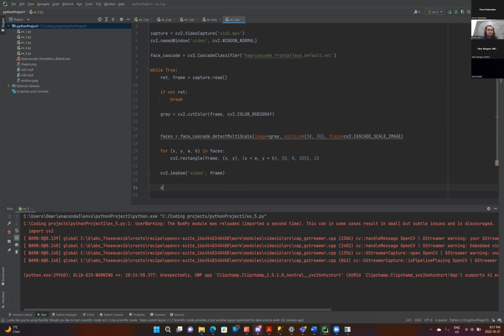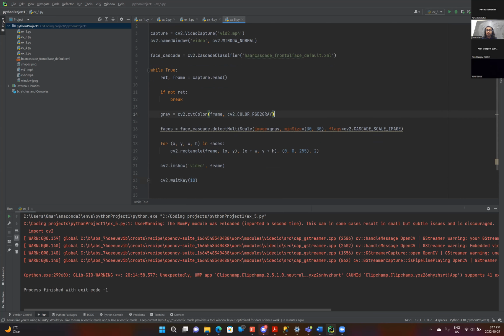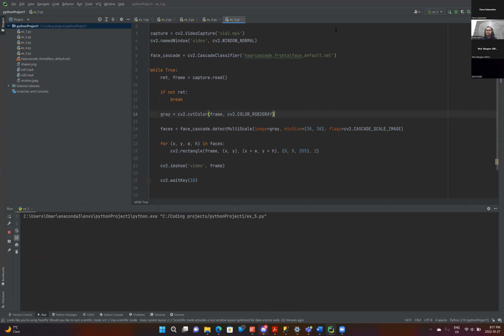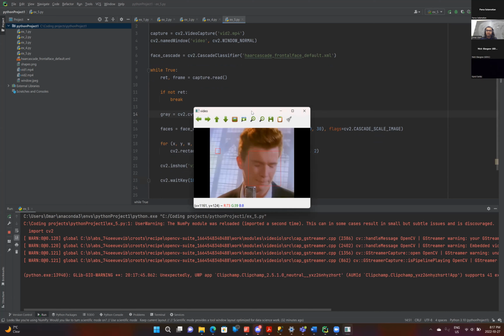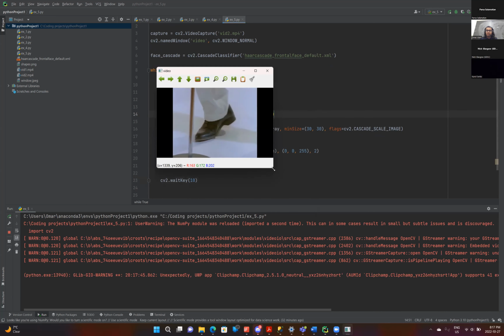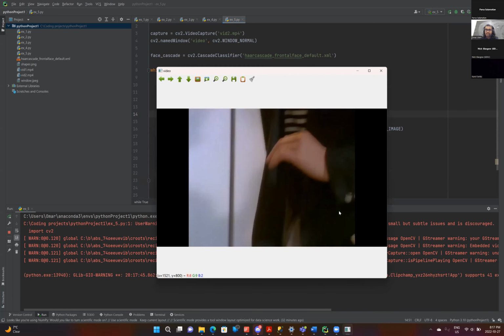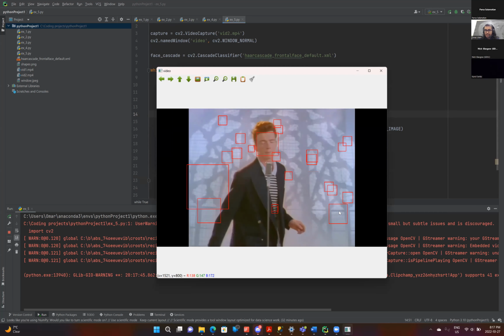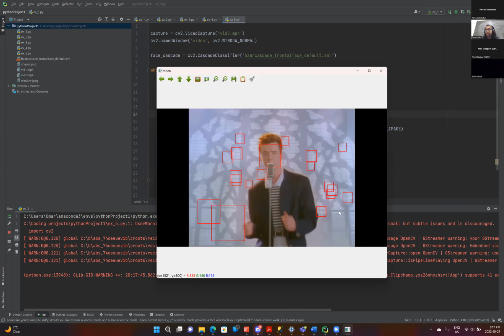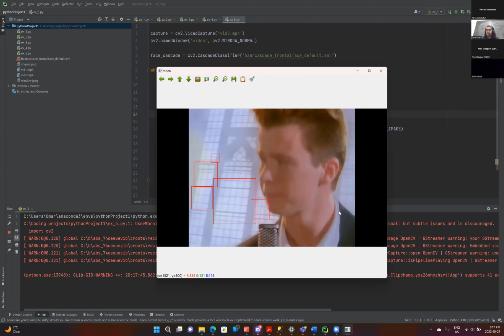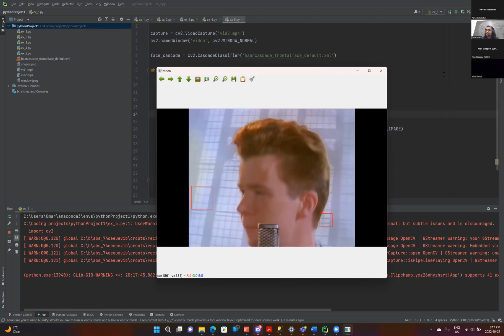And then we want to do cv2.waitKey 10. So we'll wait 10 milliseconds before continuing. And we'll close the previously running program. And then we'll try to run this. And then you might see what we mean by inaccurate. So as you can see, when it does have a face, it is detecting the face, but it's also detecting other things that aren't faces, which is why we said it's not very accurate.